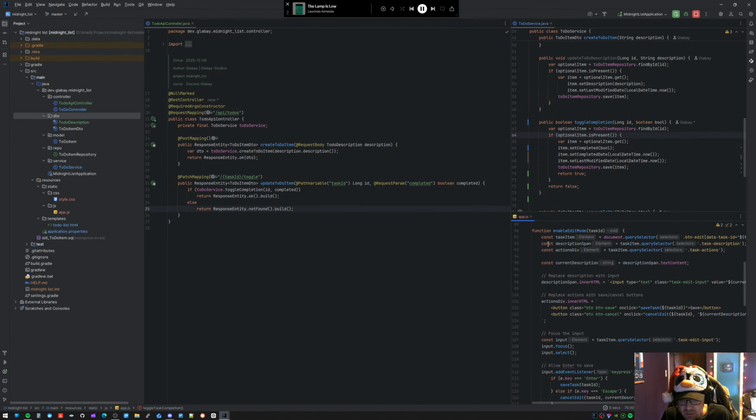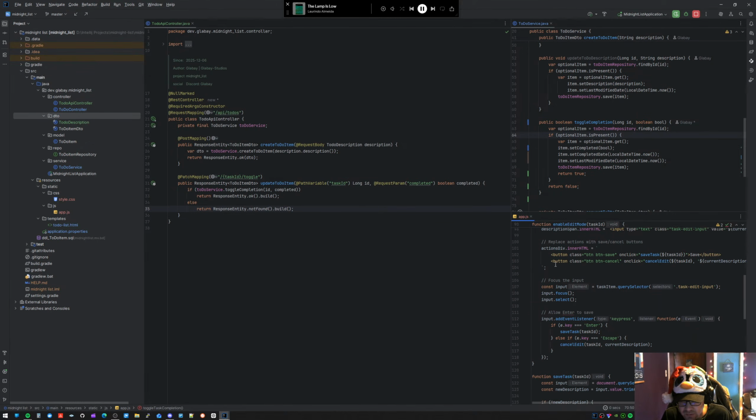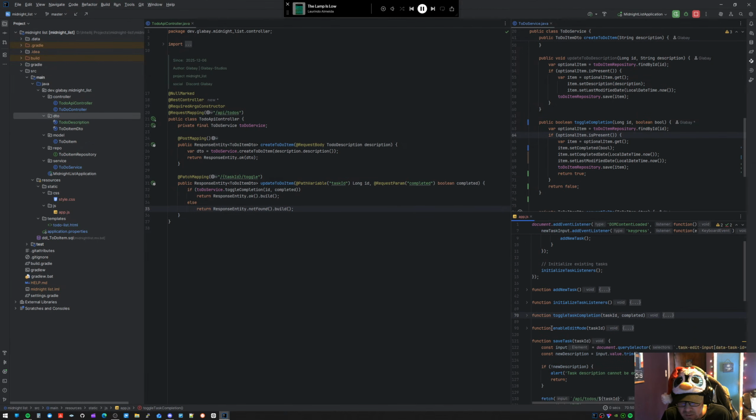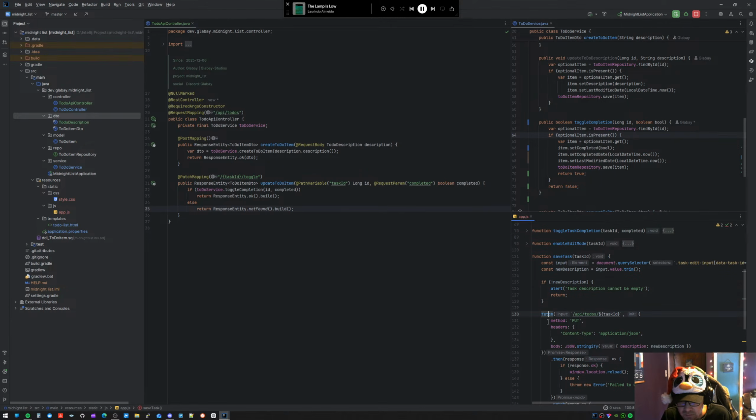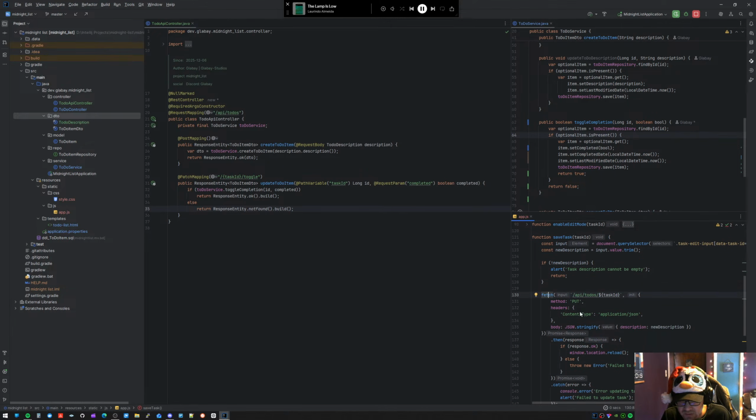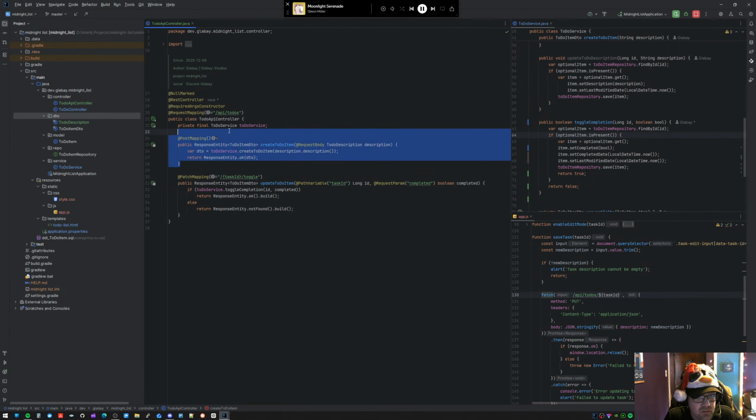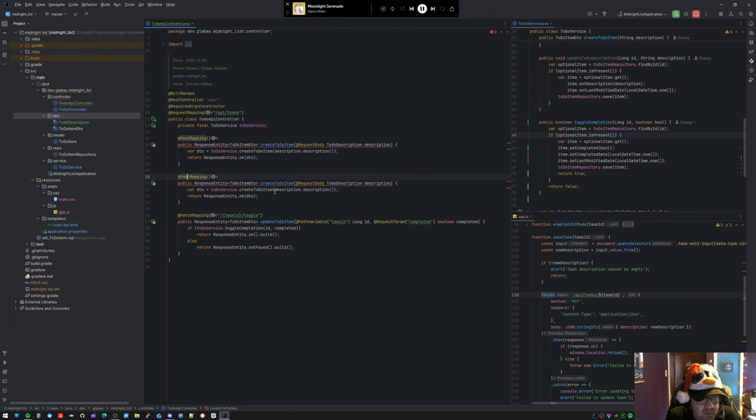Next, we're going to come down and look through for our next fetch. Not there. The next fetch is for saving a task. So this one here is again going to be passing in just a description or an updated description, and then we're going to update the description. So now I'm actually going to copy paste this guy. So we're going to duplicate this.